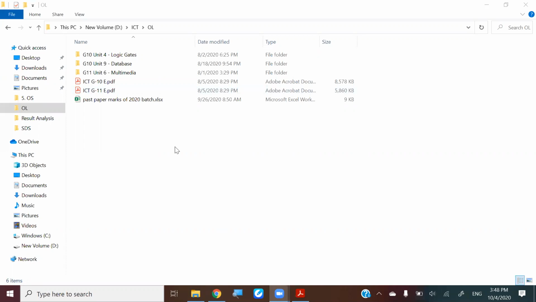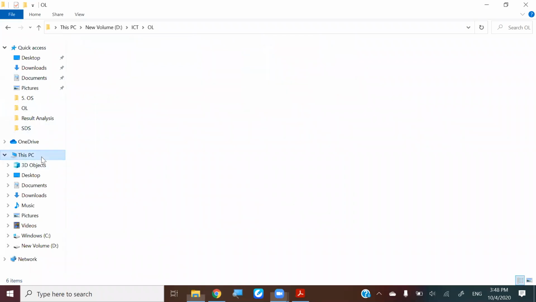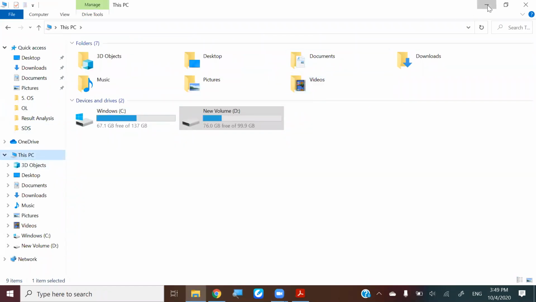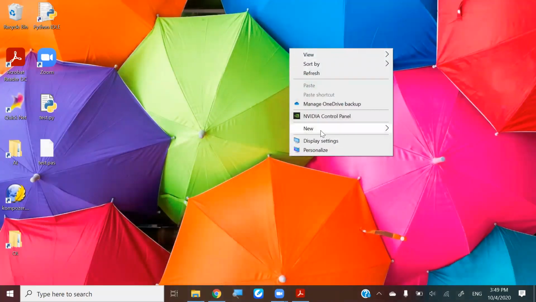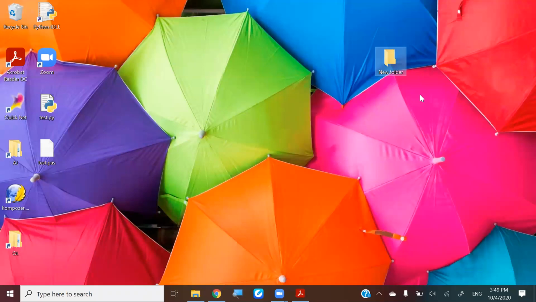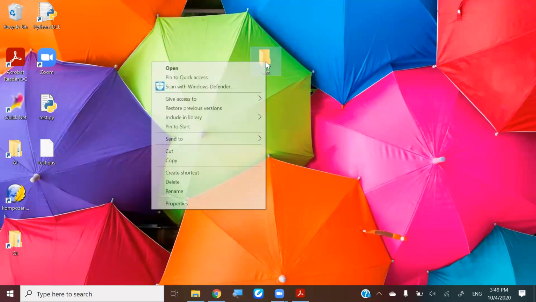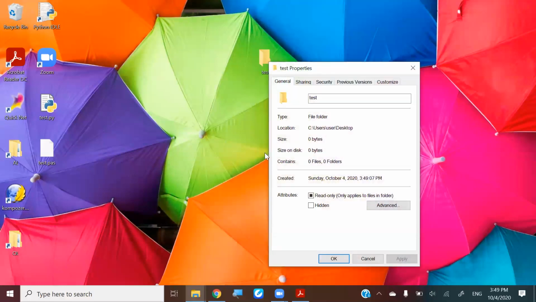Okay, so let me show you the access privileges and how those things happen. If I create a new folder, let me create a new folder on my desktop, and I'm renaming it as test. I can right click on this particular folder and go to the properties.